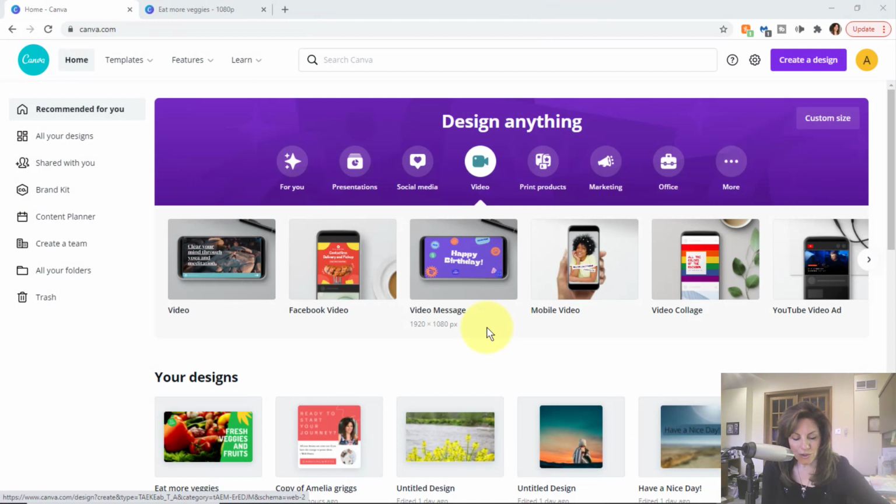So next I'd like to review how to not only create a video but also to apply some special effects and other features. So I returned back to the home page, which you can get to by clicking on the Canva logo up here on the left.